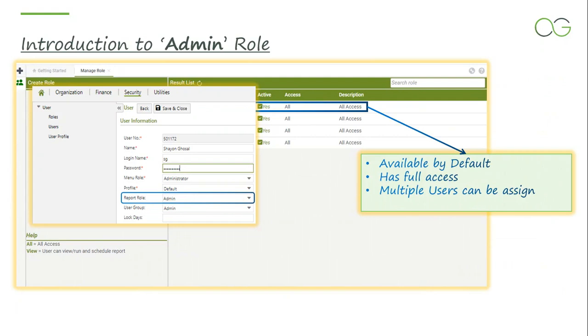Admin role has full access. Multiple users can be assigned to the admin role. Admin can define various roles based on their operations, like store manager, finance manager, production manager, etc.